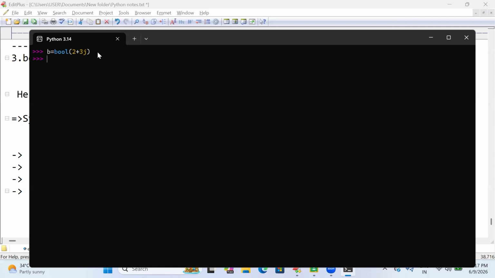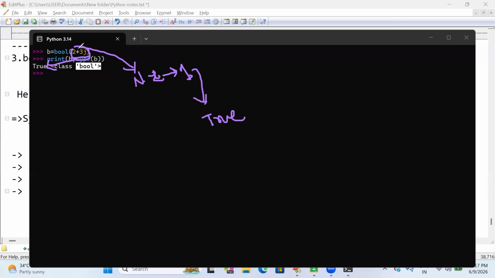So now I'm trying to print the b value directly and its type also. So it converted this complex value into a bool value. The bool value is true, which comes under the bool class. Why has it converted this complex value into true? Because this complex value is non-zero. Non-zero is treated as 1, and 1 is treated as true. So that is the reason this complex number is converted into true.